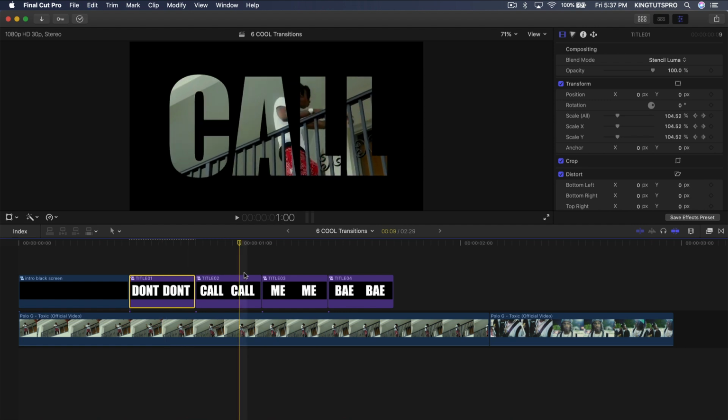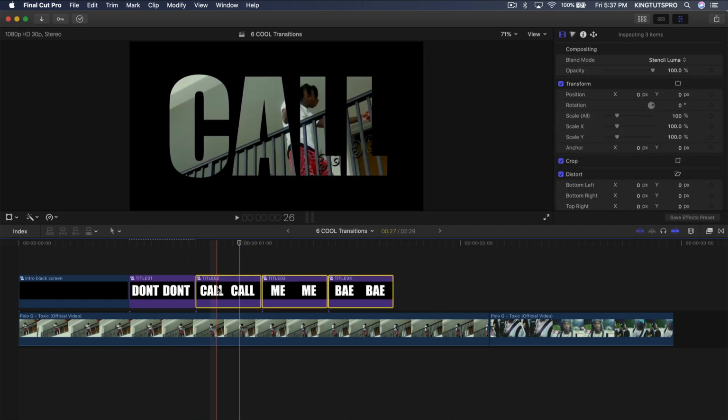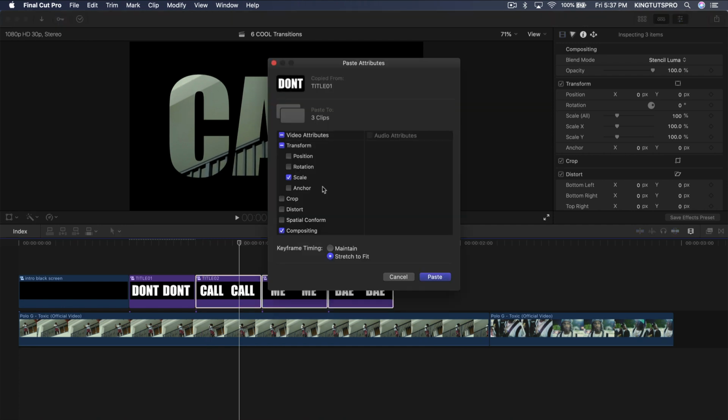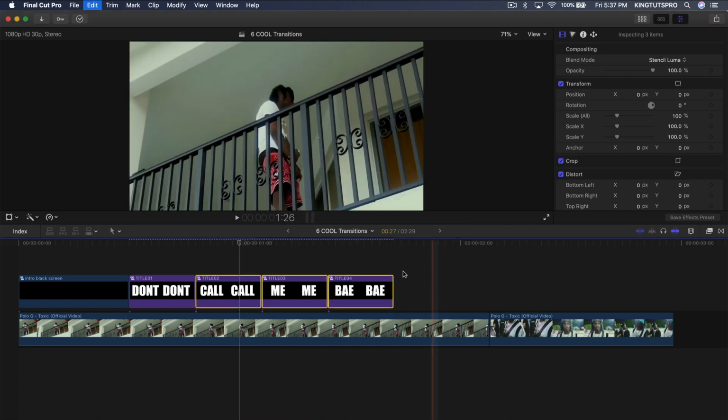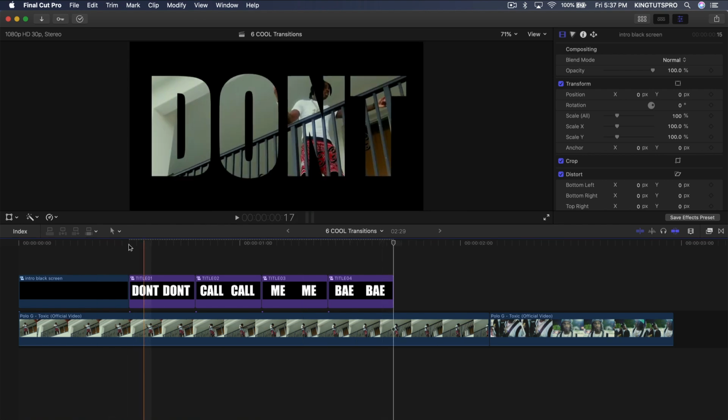Now, we don't have to do the same thing for each clip. Just press Command C on the first one, select all of the other grouped clips, hold Shift Command V, and then you're gonna make sure it's on scale and click paste. So now when I push play, it'll apply to all those clips.